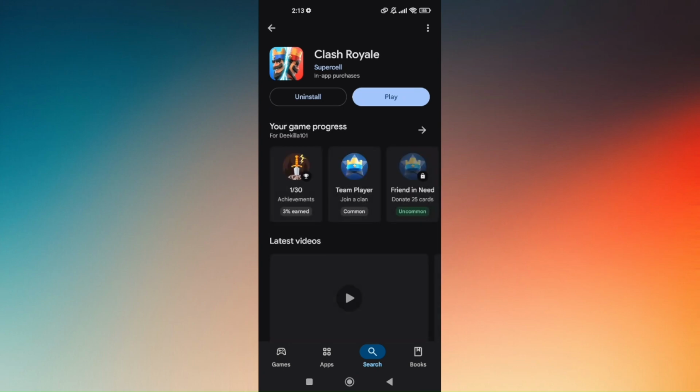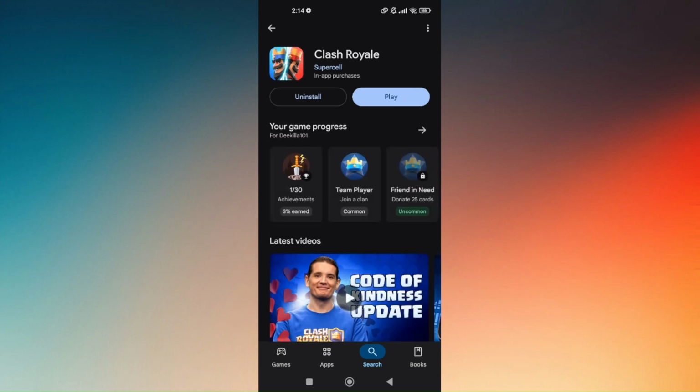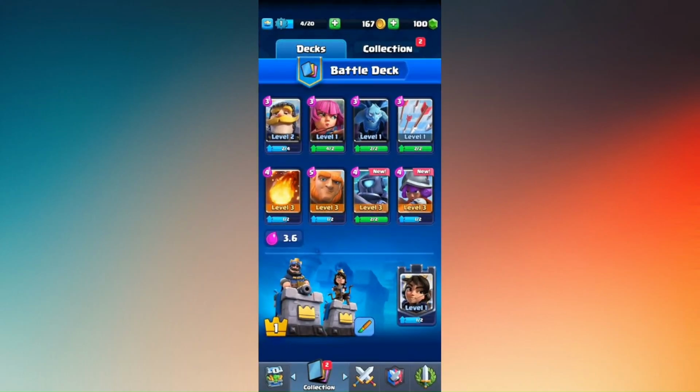in here you should be able to know if your Clash Royale needs updating because there's going to be an update button that's going to be visible there. Simply tap on that and it will automatically do the stuff by itself. Now just run your Clash Royale application and ensure that you're logged into your account.